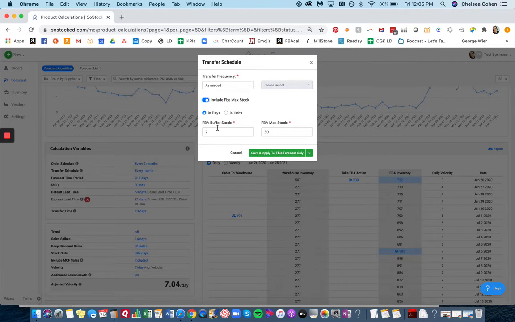We want to be told to ship, in this example, before we get to 7 days worth of inventory, right? We have something now also called FBA max stock. This is our min-max system. So when we need to transfer, we want to be told to transfer so that our inventory arrives at Amazon 7 days before we run out of stock. And when we're told to transfer, we want to transfer enough in this scenario so that when our inventory arrives at Amazon, we have 30 days worth of stock at Amazon.